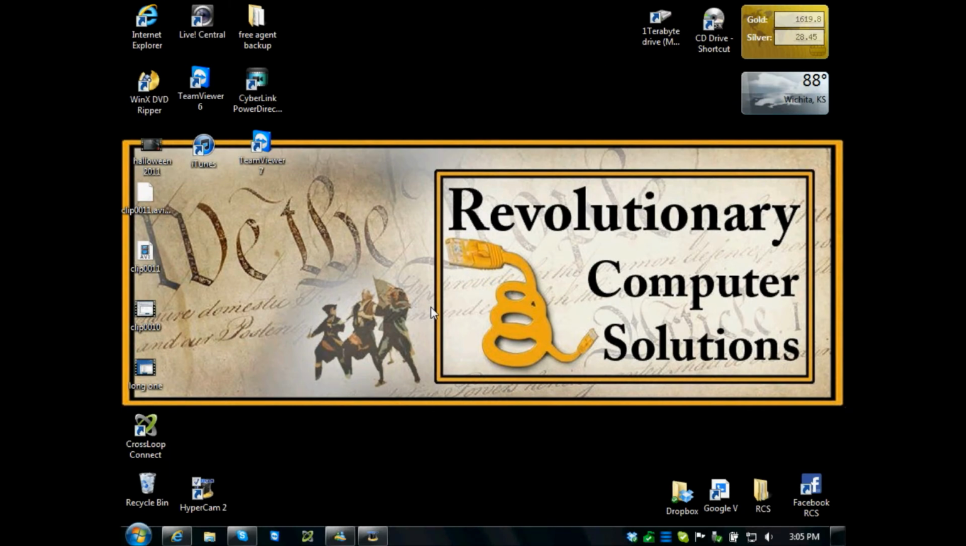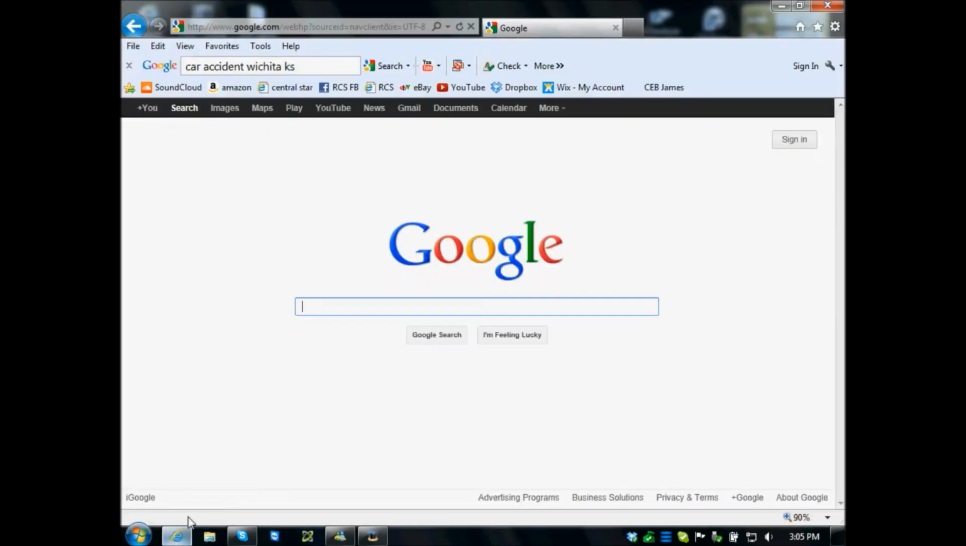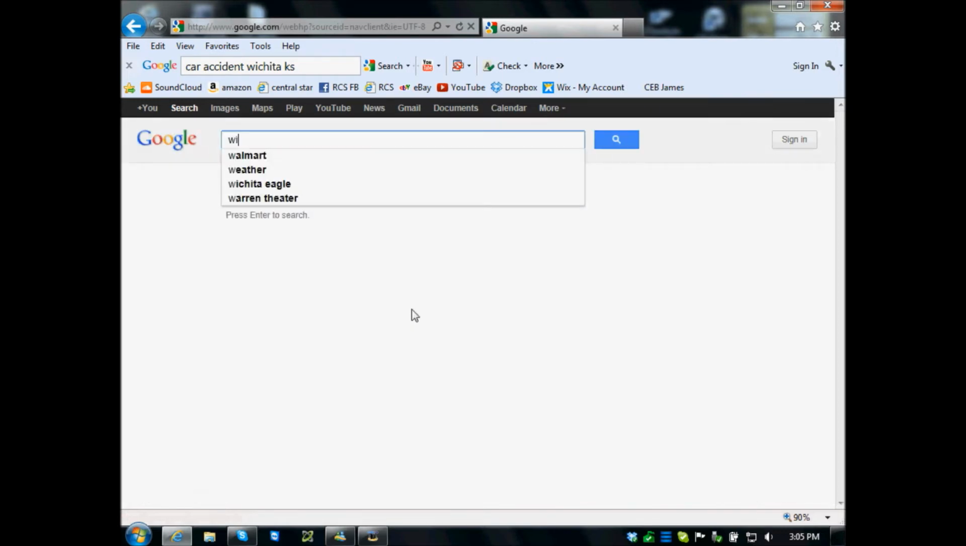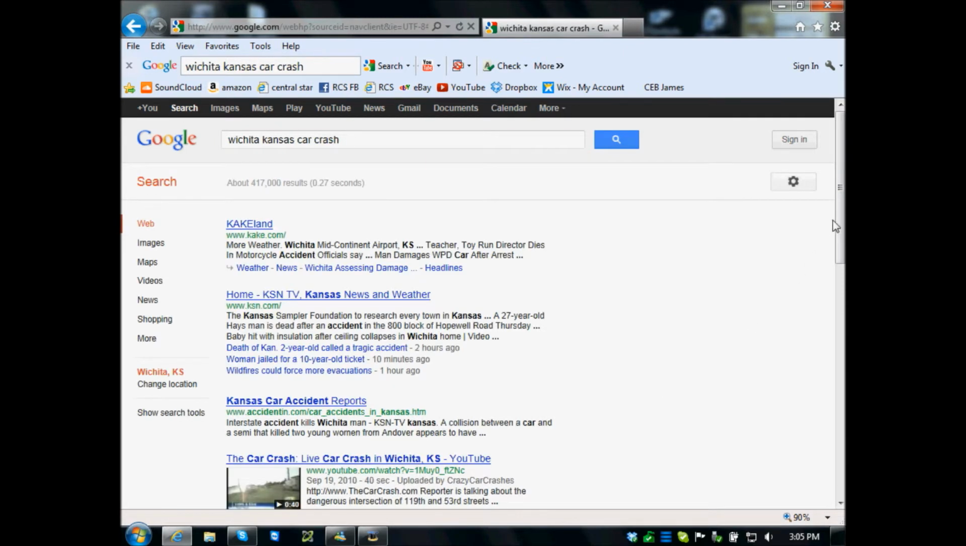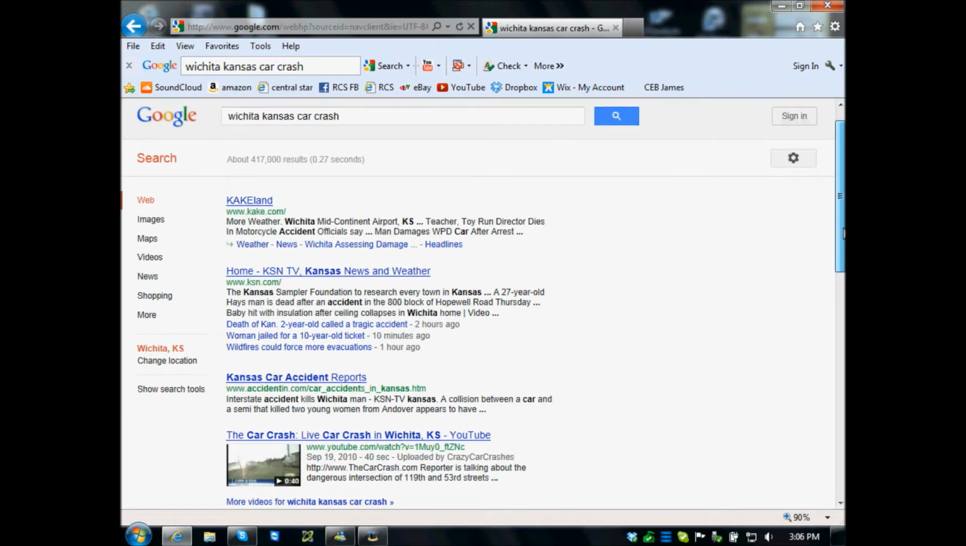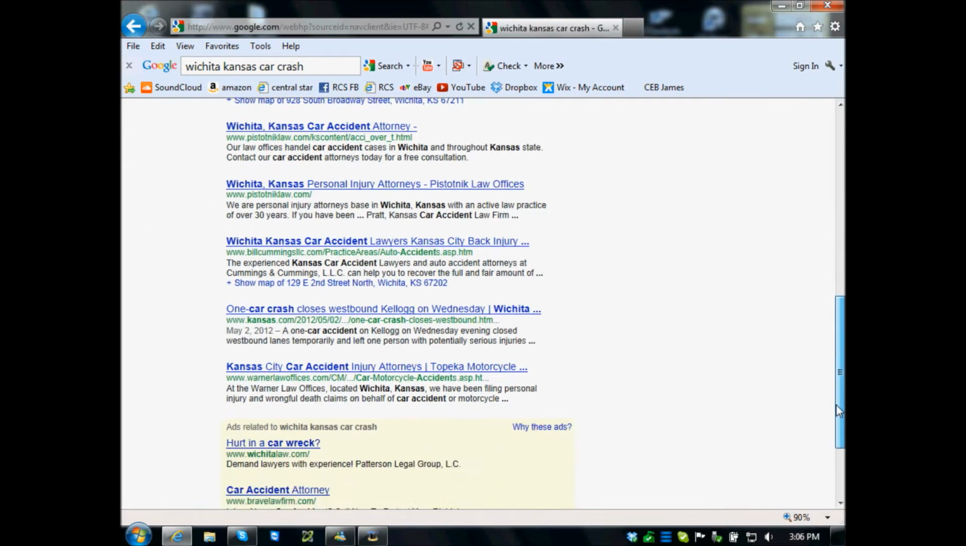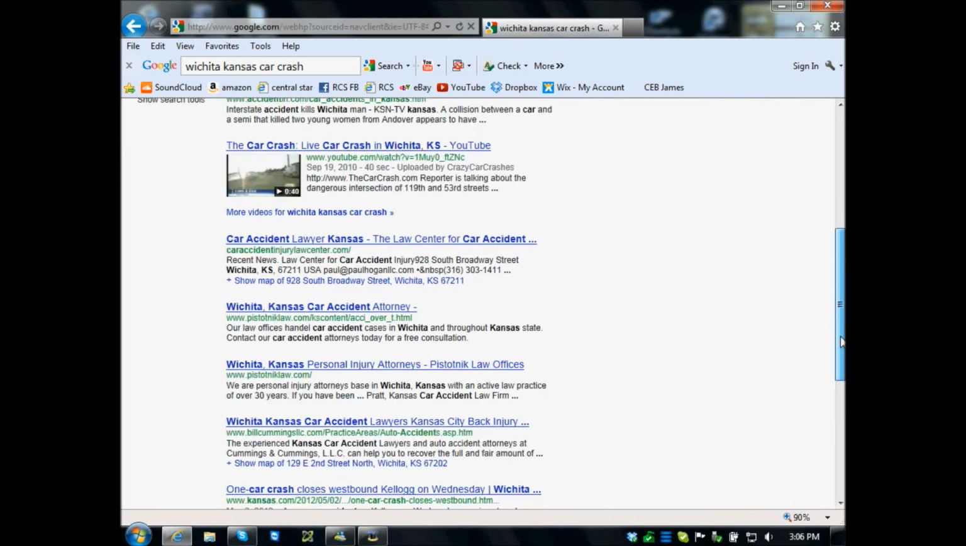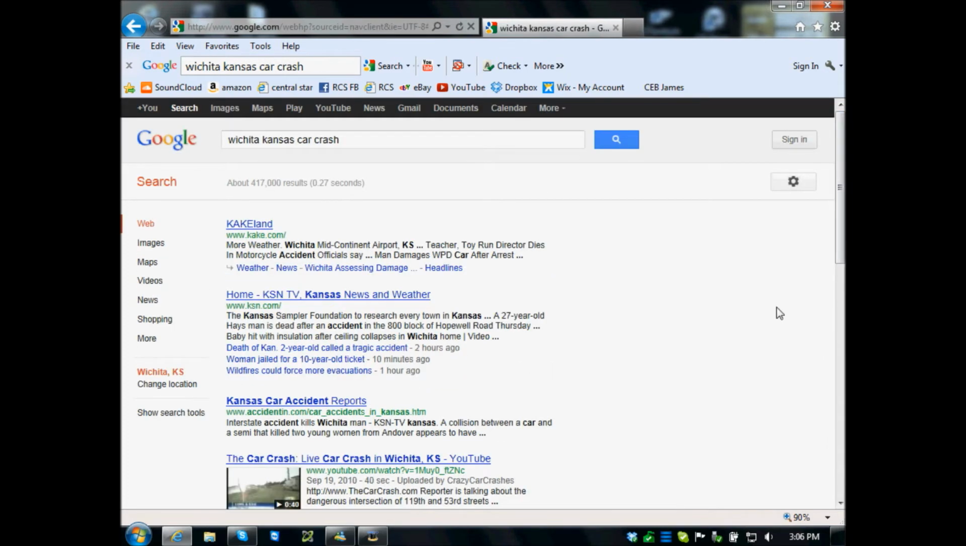Today I'm going to show you a little trick when searching with Google that can get you a more refined search. So let's open up Internet Explorer, go to Google, and type in Wichita, Kansas car crash. Now, if you type that in, you're going to get a huge amount of results, 417,000 results. The problem is, if you're looking for something that just happened, this is not going to put it in any kind of dates or anything.